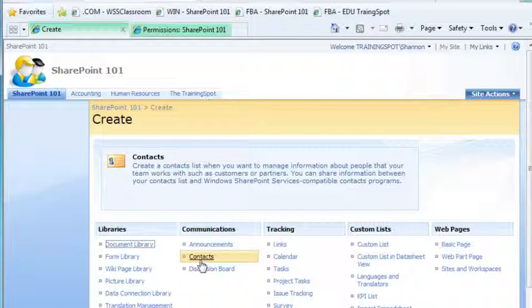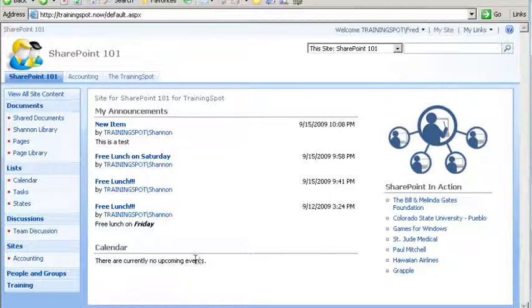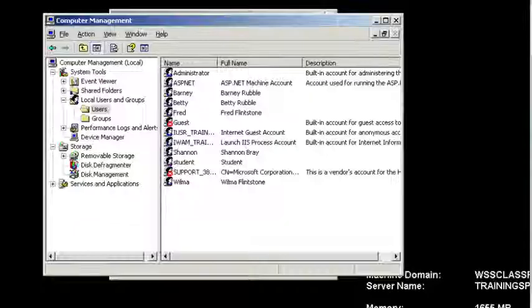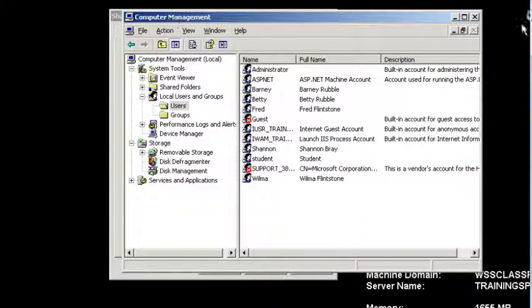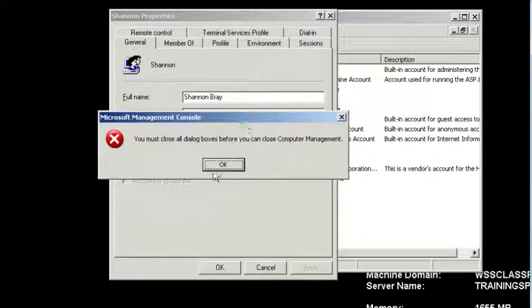So in order to kind of show you how that works, I'm going to bring up the actual server that SharePoint's on. So here's my server. Let me go ahead and minimize, and you can say this is where I'm keeping all of my users and things like that.